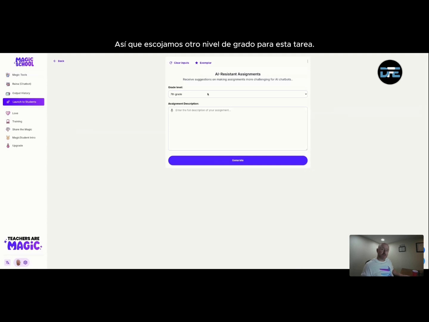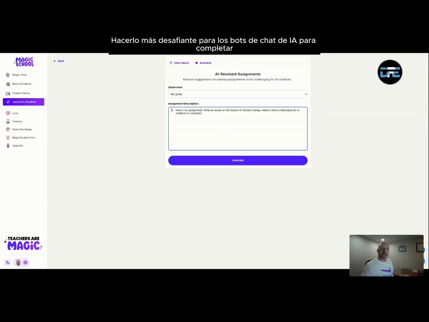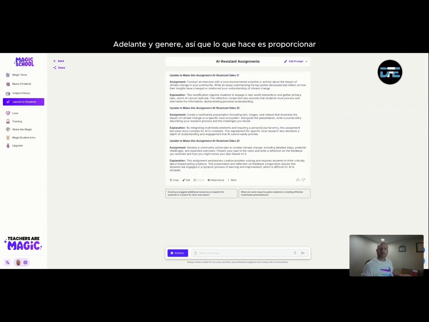So let's pick another grade level for this assignment. I'm going to pick 8th grade, and I'm going to use the prompt, write an essay on the impact of climate change, make it more challenging for AI chatbots to complete. Let's go ahead and hit generate. So what this does is it provides a couple ideas for making an AI resistant assignment.